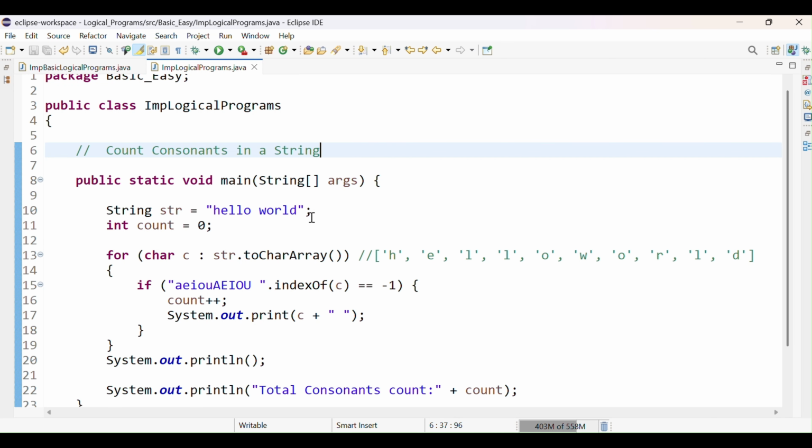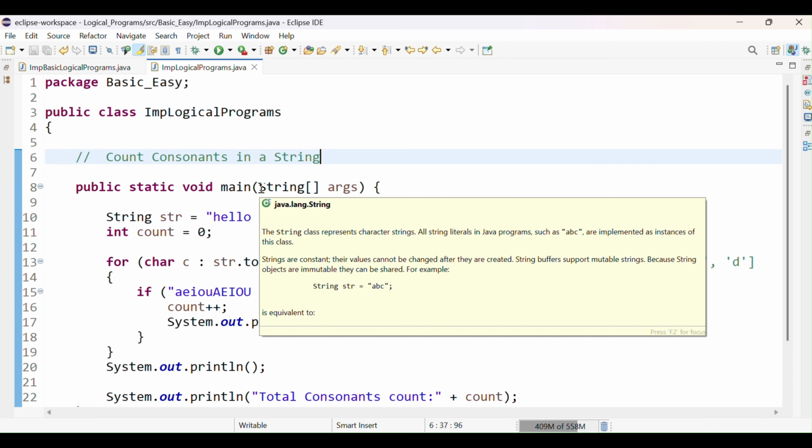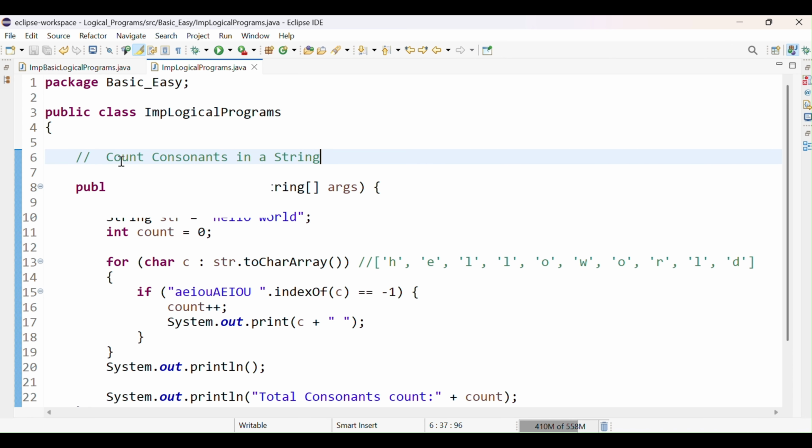Hi everyone. So in this video we'll discuss how to find the count of the consonants in a given string. In the last video we already discussed how to print the count of the vowels from a given string. So in this video we'll discuss how to print the count of consonants in a given string.